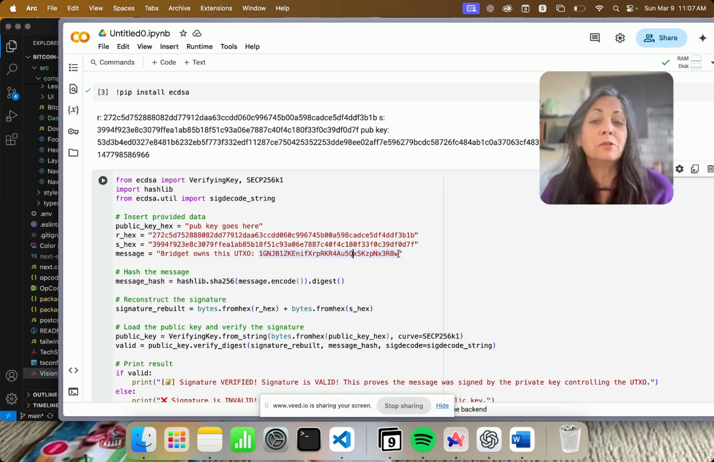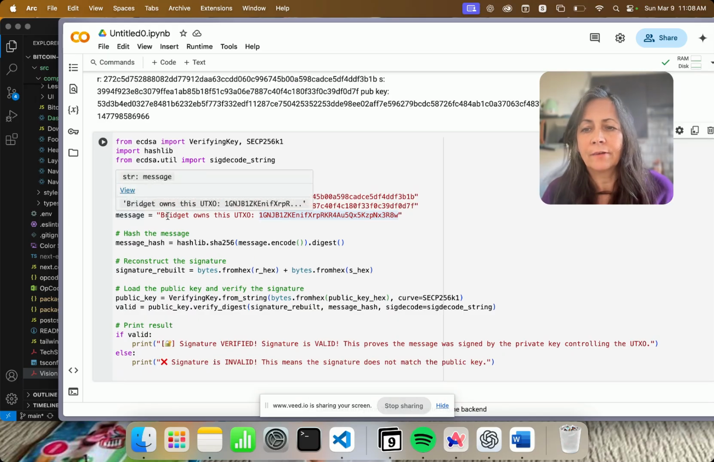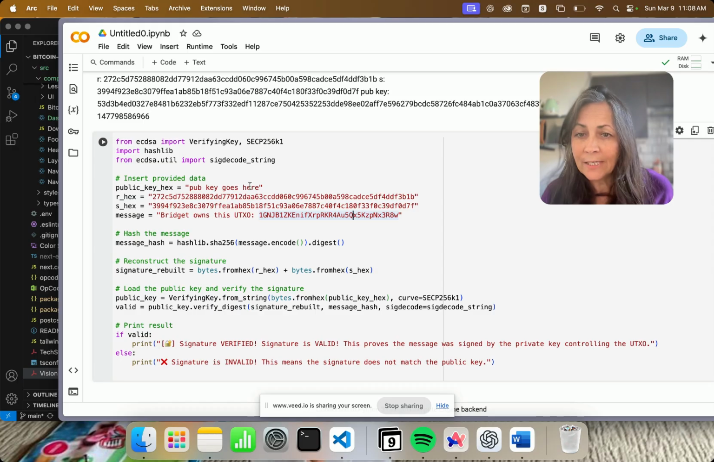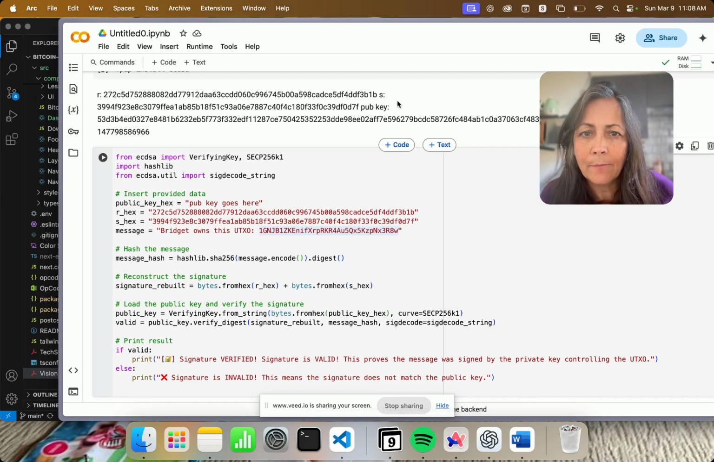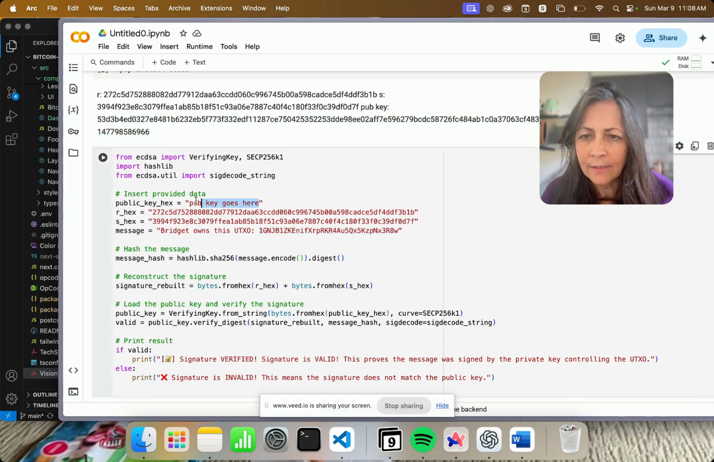Importantly here, you see we do not need the private key to prove this. That is the whole point of this, is that you can prove it. You can prove that I signed with my private key by executing all of this cryptographic math. So we've inserted all the provided data, the R value, the S value, and the message, and the public key. Oops, we didn't insert the public key. All right. Let us grab the public key and put that here.